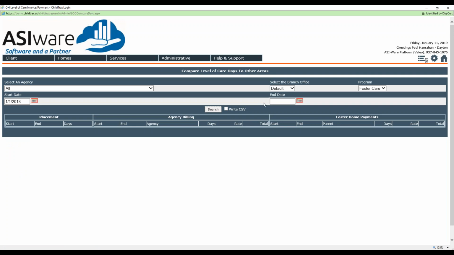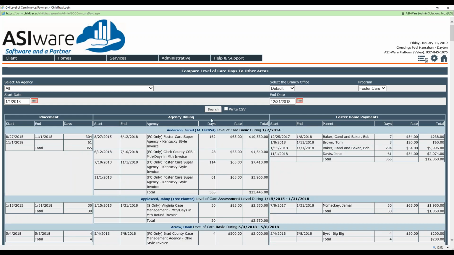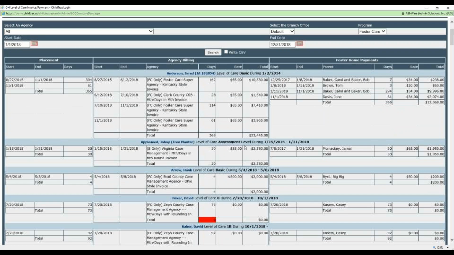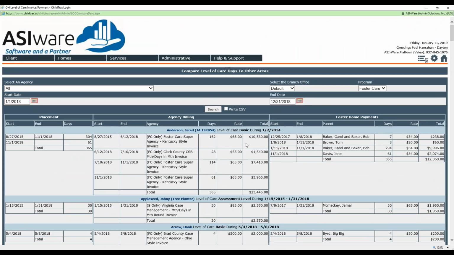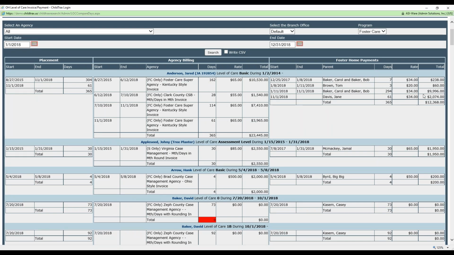If I click and fill. Search again, you can put it in a CSV file. This is very similar to the report I just showed you a few minutes ago. It does work a little bit differently. You don't see level of care over here, but the level of care is here. So now if Jared had 2 different level of cares through this period, he would have another blue bar down here somewhere showing his second. It typically would be right underneath this one.